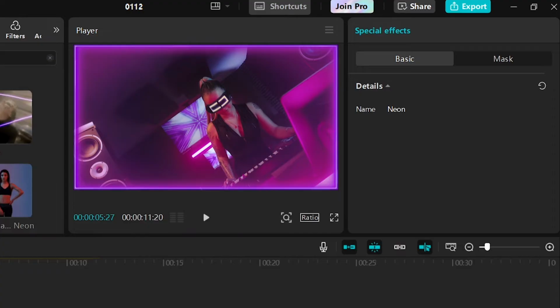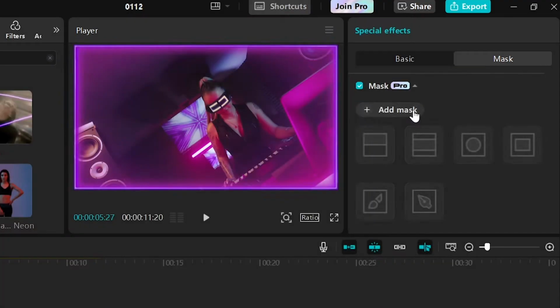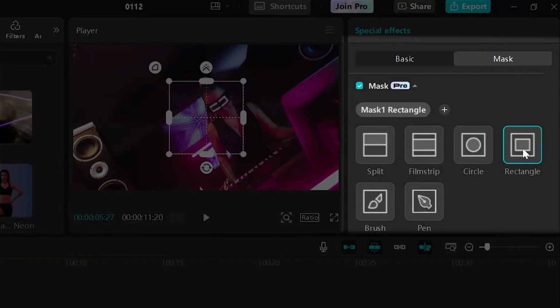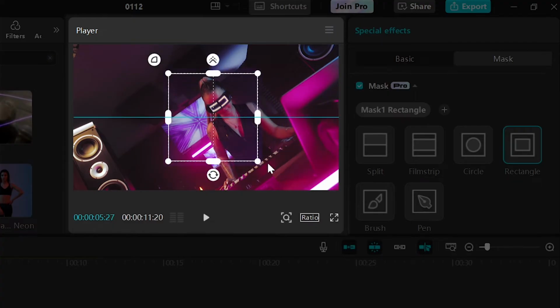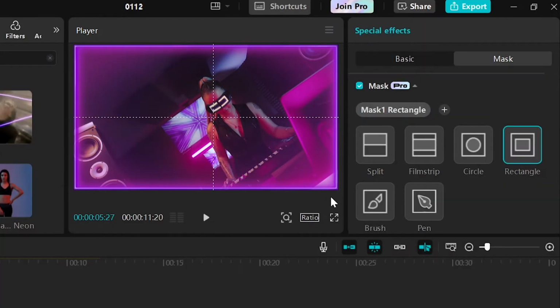If you want to apply the neon effect to just one area, use the masking tool in the Inspect panel. Choose a shape like a rectangle or circle and place it over the area you want to highlight, and adjust it from there as needed to make your scene pop.